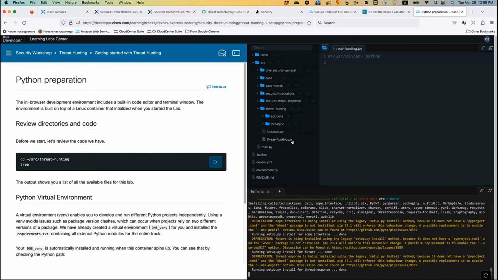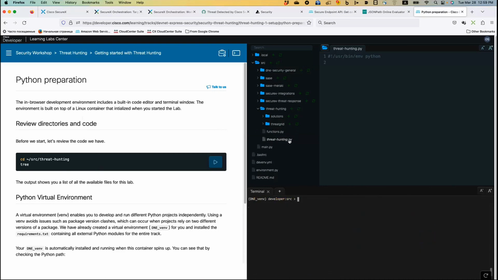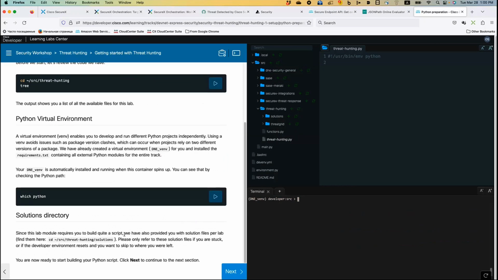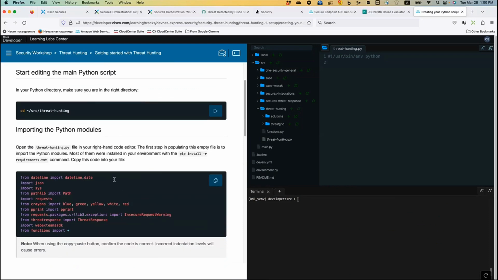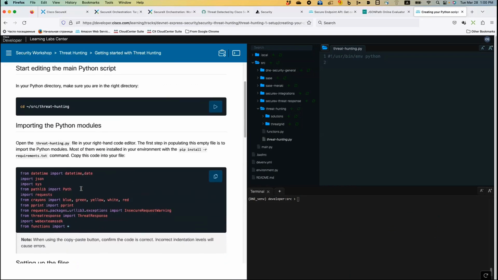And then threathunting.py is actually the main script from which they will be calling those functions, providing input, output, passing data between different pieces of code and things like that. So one thing to remind them is as they follow these instructions, they need to pay attention to the guidelines that tells them which file they should be adding specific pieces of code to.